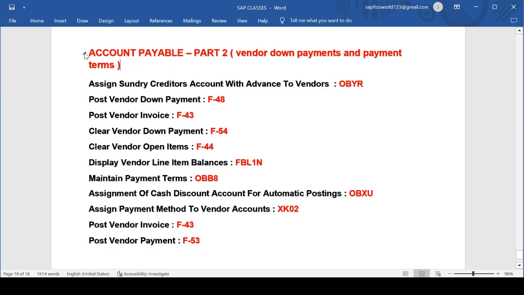In this video we will learn about advance payments to vendors and maintain payment terms. Advance to suppliers basically refers to the amount that has been paid to suppliers in advance for goods and services that are to be purchased at a later date. Advance to suppliers of goods is an asset.